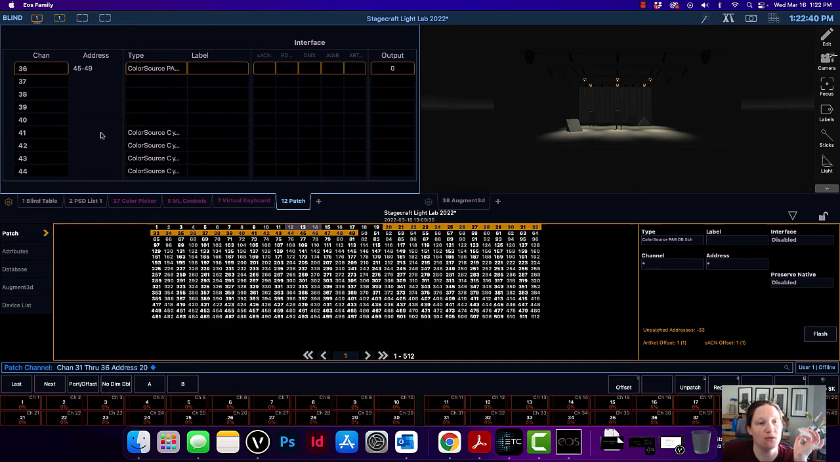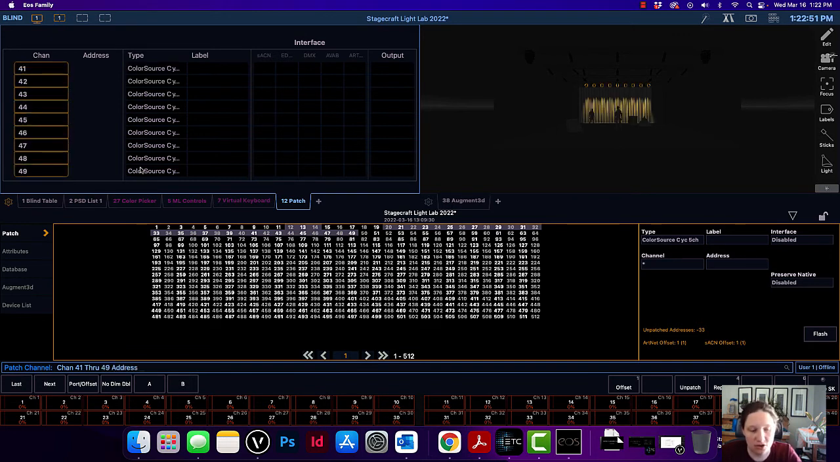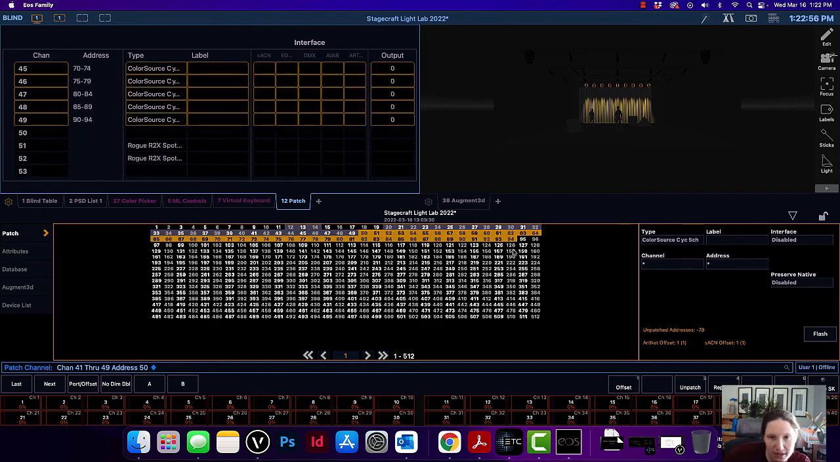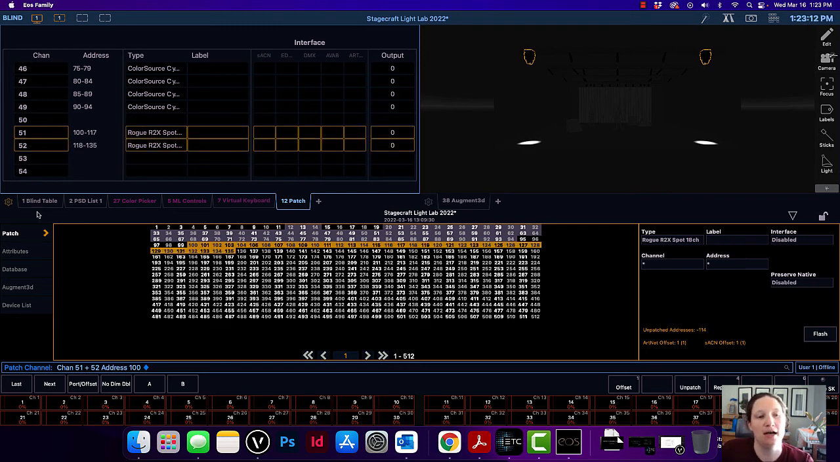So now I can do the same thing with my color source psych units. So I'll hit delete, I'll hit 41, T for through, 49, at, and I'll start those at 50 because that's my next open address. And then those will all fill in, bringing us up to 94. I think I'll skip to 100 for the rogues. So I can say 51 and plus 52 at, and start at 100, okay? And now those each have 17 addresses, and so those are now completed as well, okay?